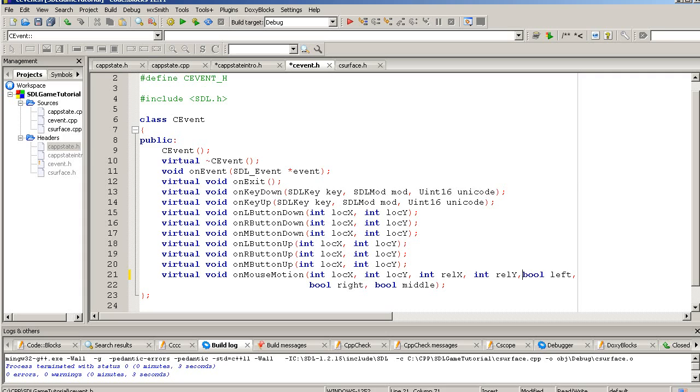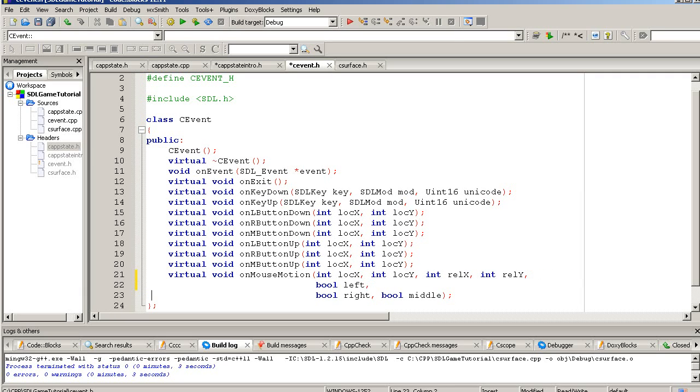Just one moment. I see that my character there is going beyond the 80 character mark, so I'm just going to go ahead and fix that.